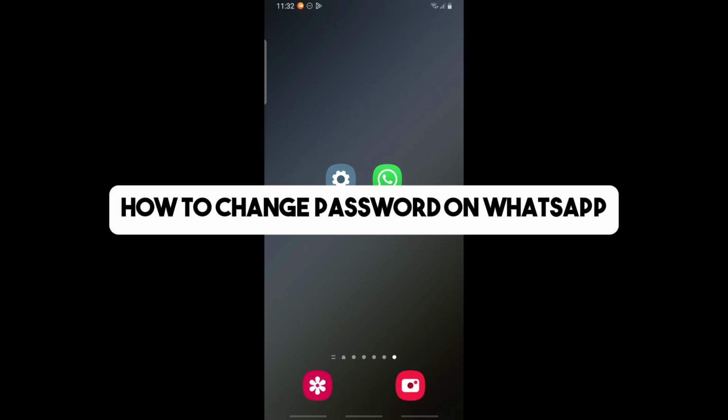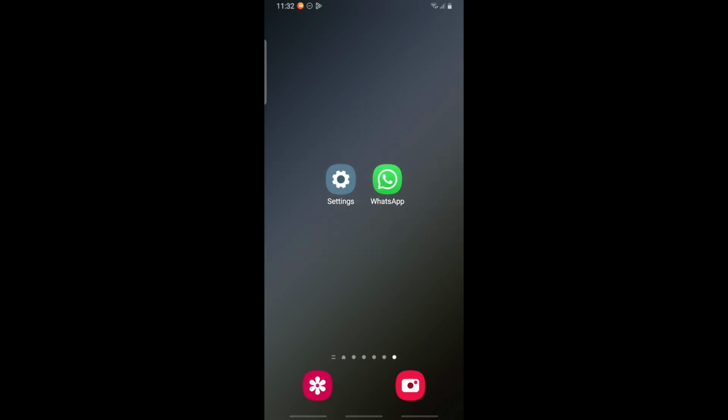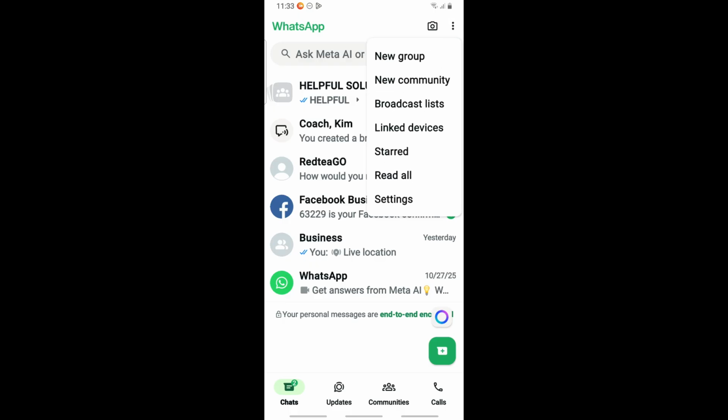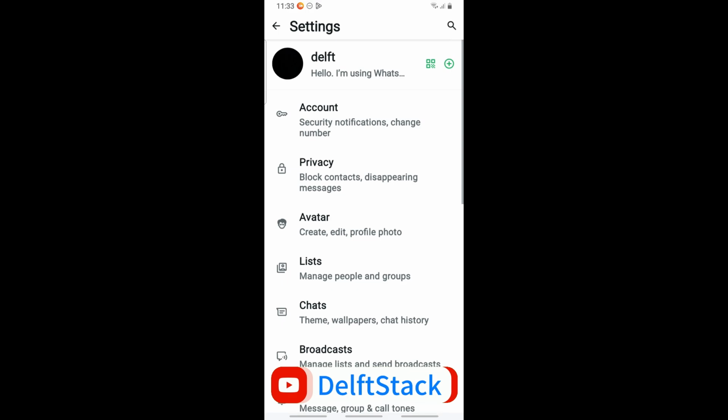So, if you ever want to do this, first thing is just simply go open up the WhatsApp application on your device. Now, over here, just simply select the three dots on the top right corner of the screen. Now, from here, just simply go ahead and go to Settings at the very bottom of the pop-up. Now, over here, just simply go for Account.